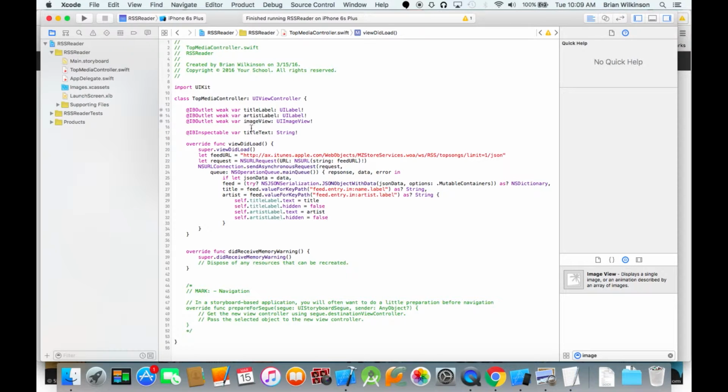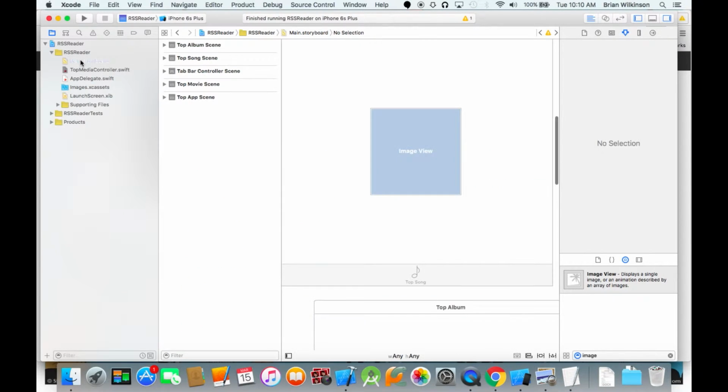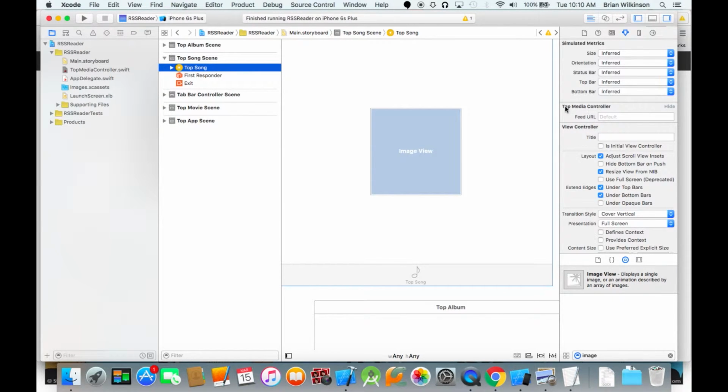So we're going to go ahead and change this property to, instead of title text, we're going to call it feed URL. So you can kind of see we're going to do this with an IB inspectable. And we're going to go back to our interface builder for our main storyboard. Let's go to our top song view controller. And notice that the feed URL is now here rather than the title text.